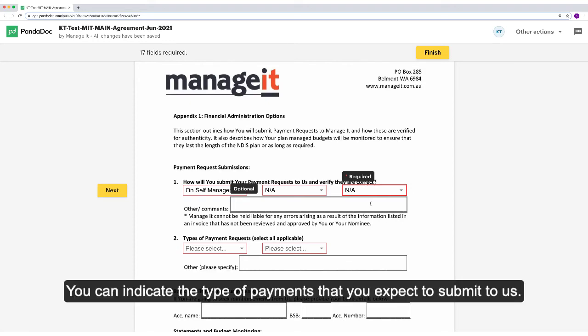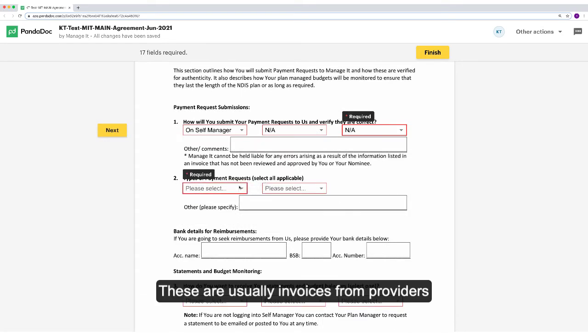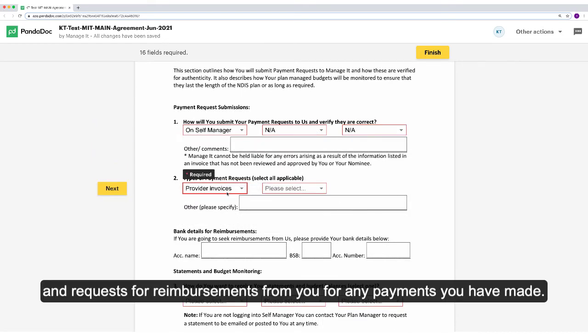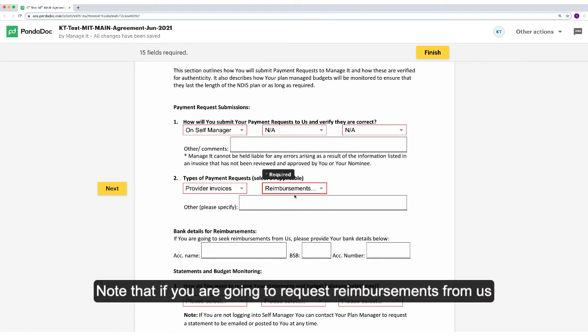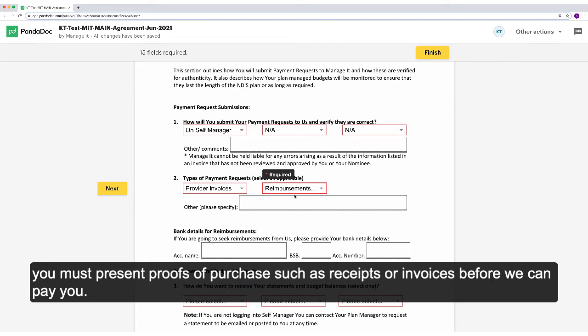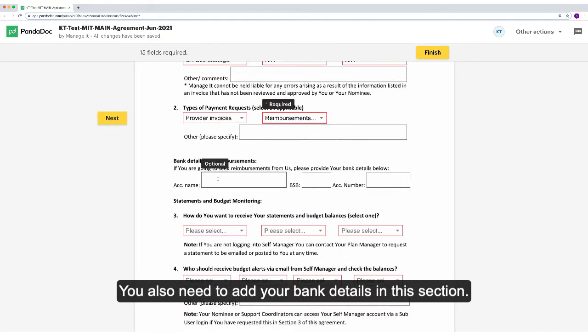You can indicate the type of payments that you expect to submit to us. These are usually invoices from providers and requests for reimbursements from you for any payments you have made. If you have any other types of payments, please add the details in this field. Note that if you're going to request reimbursements from us, you must present proofs of purchase, such as receipts or invoices, before we can pay you. You also need to add your bank details in this section.